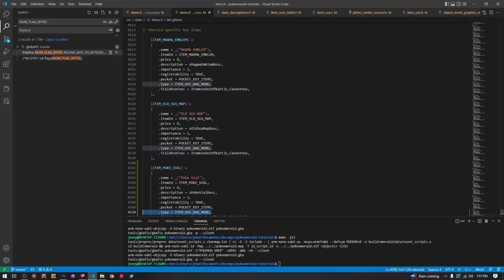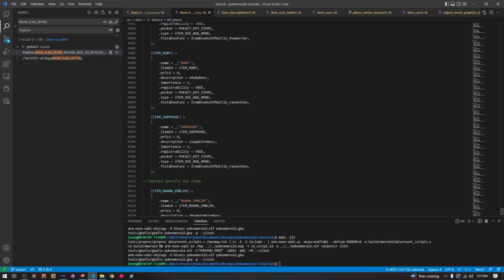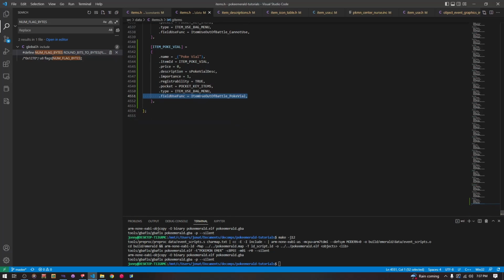So if we scroll back down to the bottom, the last thing, and this is different, the field use or the battle use func is the function that we are going to call when you press use item, or if you register it and then you press select in the overworld. This is the function that is going to be called for a field use func. Or if it's a battle item and it's a battle use func, it's going to be called when you use it in battle.